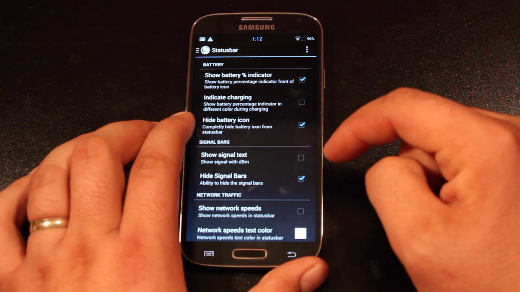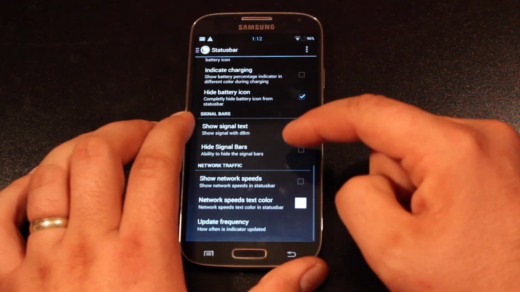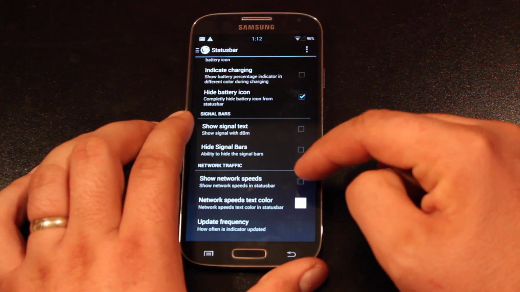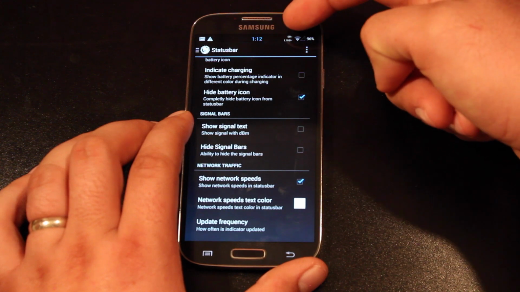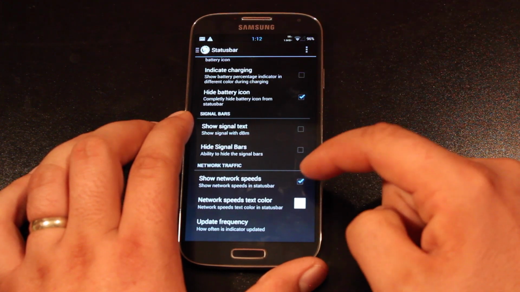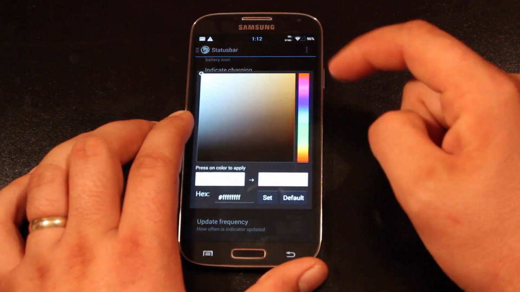I don't currently have a SIM installed, so that is actually a pretty good idea. You can show the network speeds. If you choose that, it'll show you exactly how fast your current network is running. And then you can change the color there.